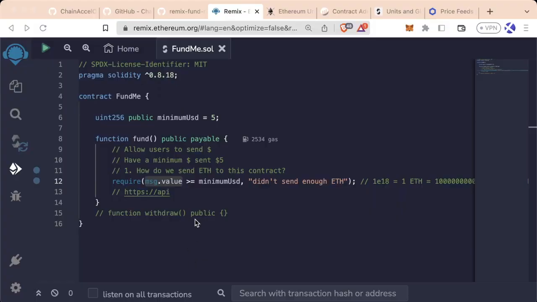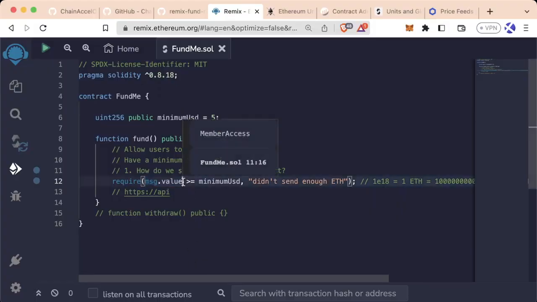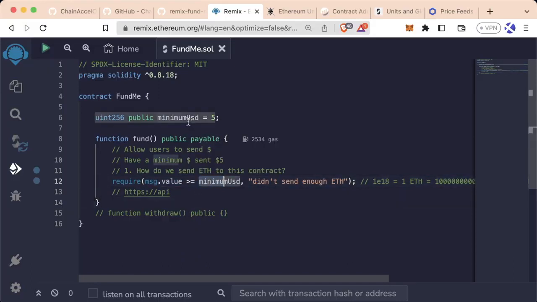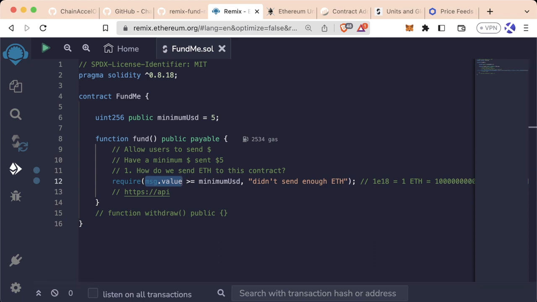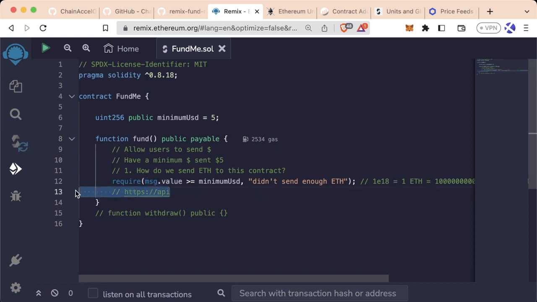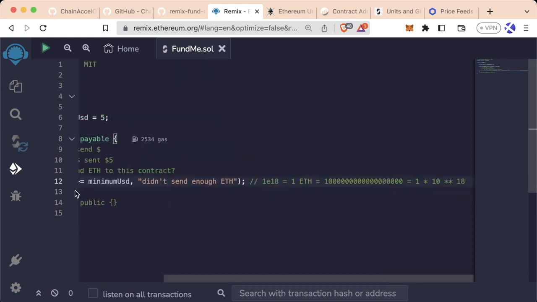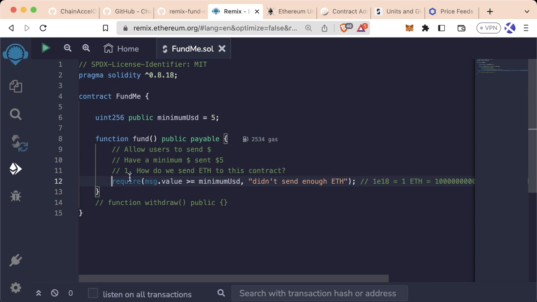Now, in order for us to figure out if the amount of Ethereum sent with a transaction is greater than or equal to our minimum USD of $5, we need to convert the amount of Ethereum into its value in dollars. So how are we going to do that? Well, the first thing that we're going to need to do is get the price of Ethereum or Avalanche or Polygon or whatever native blockchain token that we're working with. So let's create a function to do that.